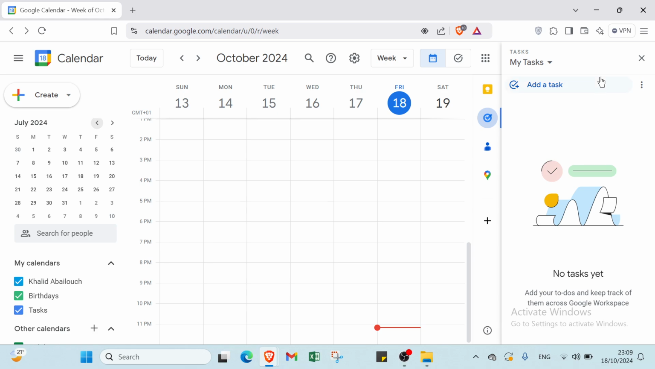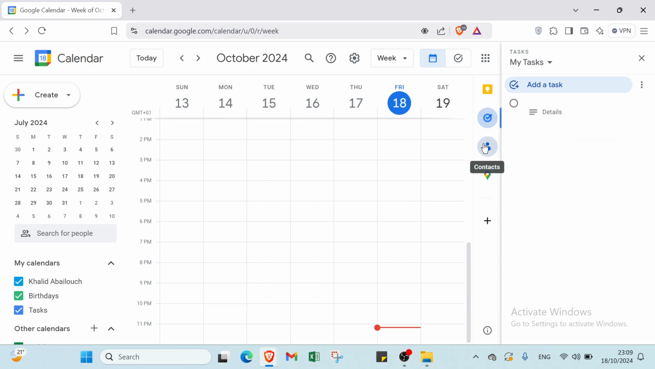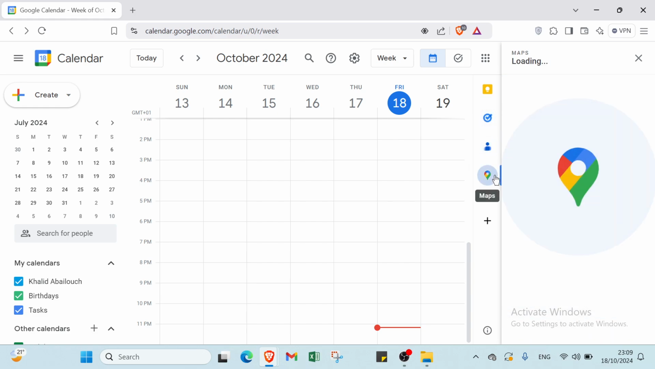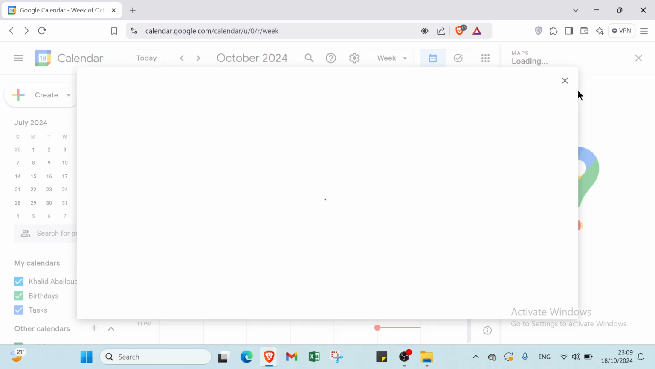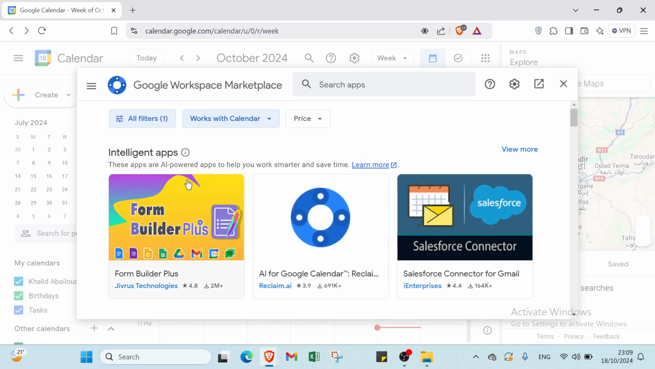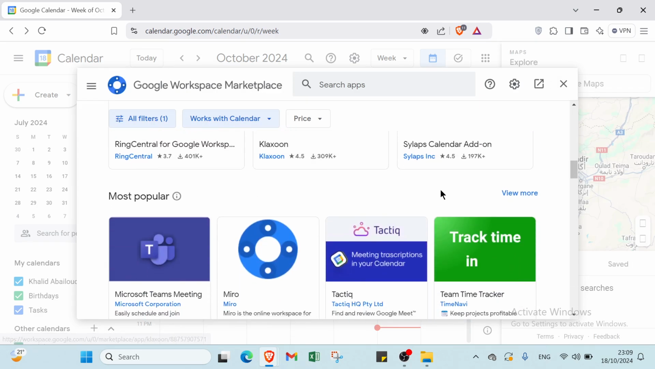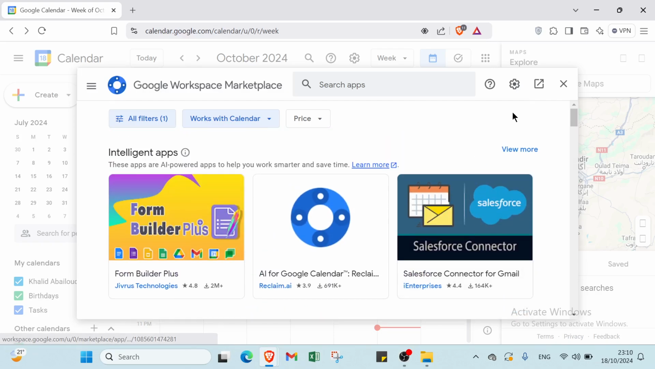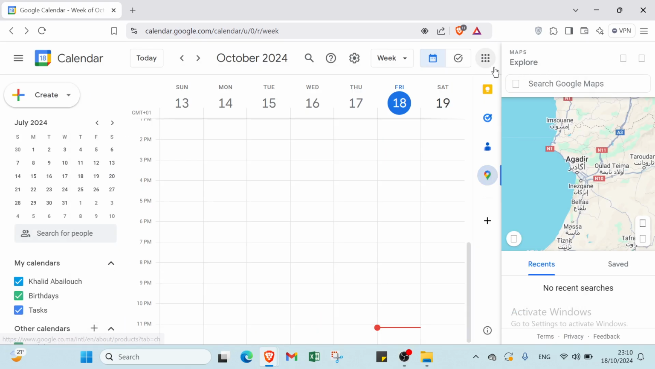You can just get started as soon as possible. Then we have here other tasks if you want, or here we have also contacts if you want. Then we have here maps, and here we have get add-ons also. All right, so this is how it works with Google Calendar. So we have Google Workspace Marketplace. You can just get started with that, and it's very helpful and useful to get started with Google Calendar.